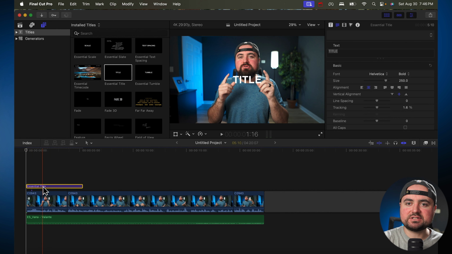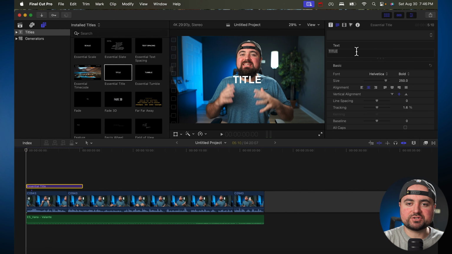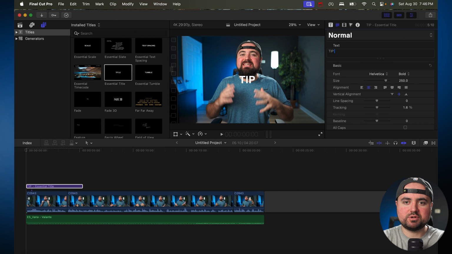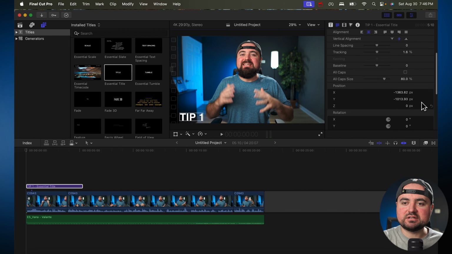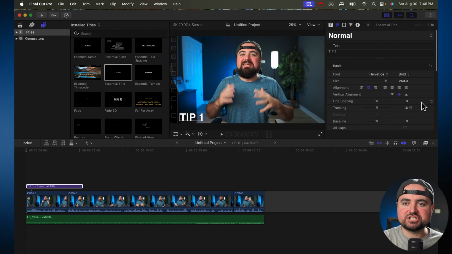And then with this selected, on the right side, you'll have your settings. So maybe I do like tip number 1. I can change the font, the size, and you can also grab it and drag it anywhere. So if you want it in the corner or the middle, you'll have those options. And you'll find over here like size and different parameters there where you can really adjust this.